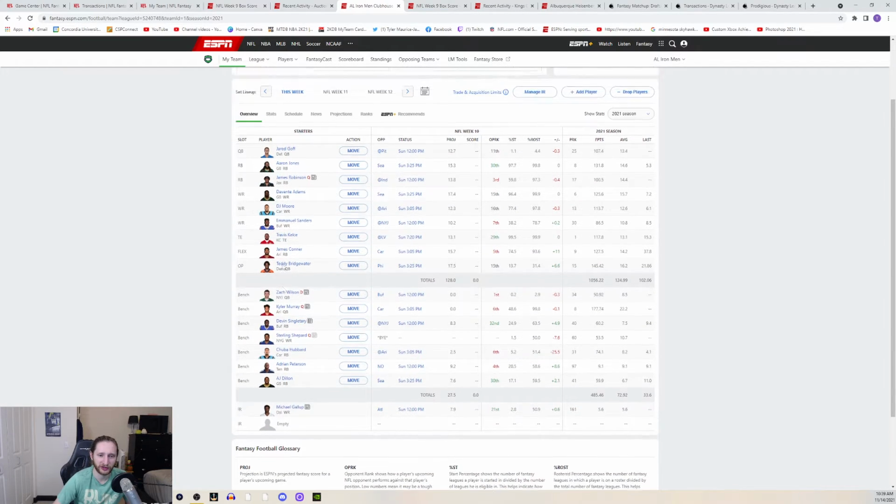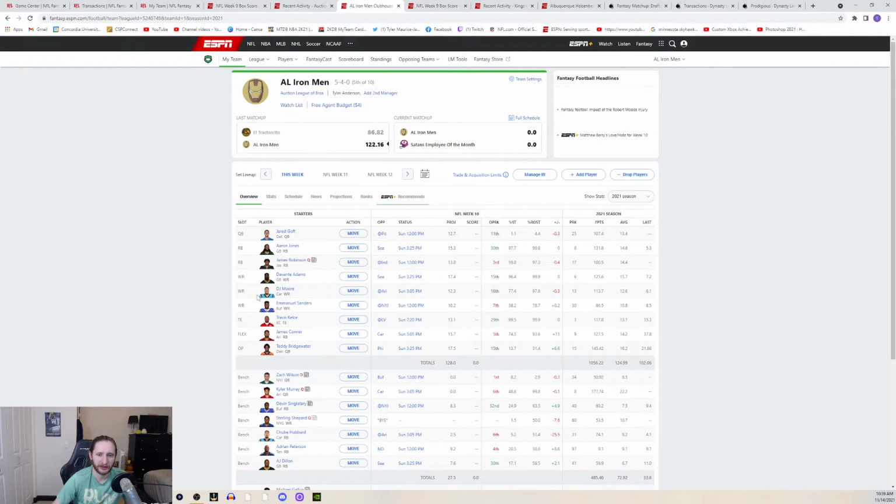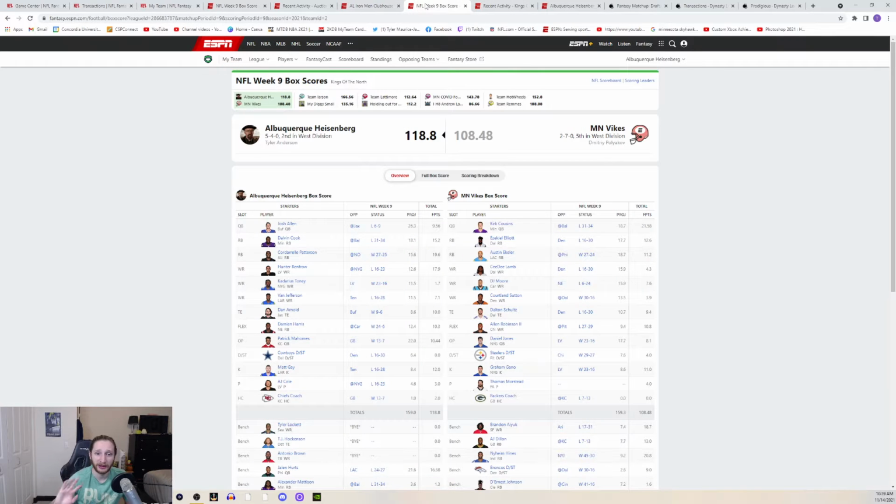No real tough decisions other than dealing with Kyler Murray, but it's really not that tough of a decision because he is expected to not play. So as of now, I got Jared Goff in the lineup. And again, if I make any changes, I'll comment it down below.